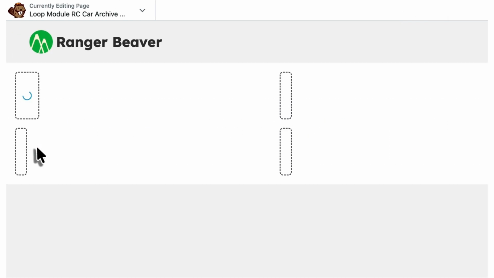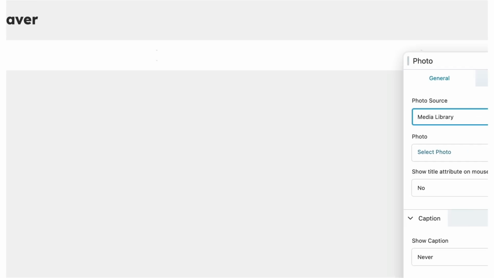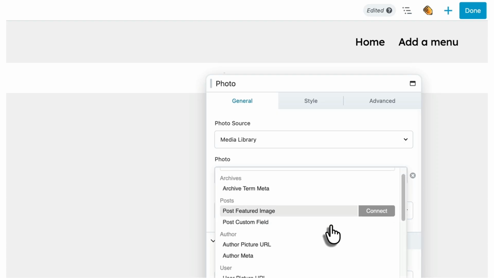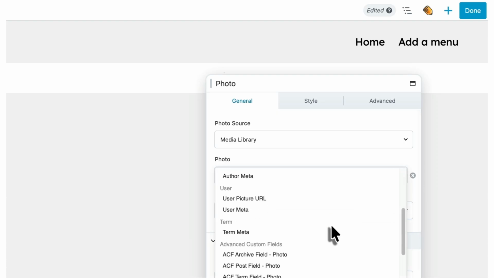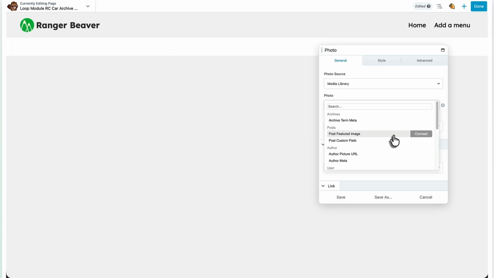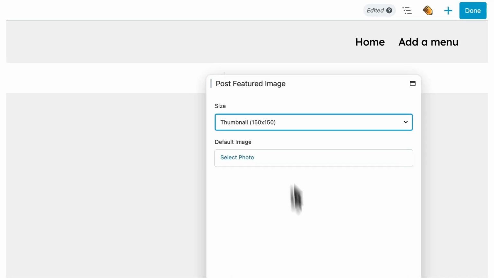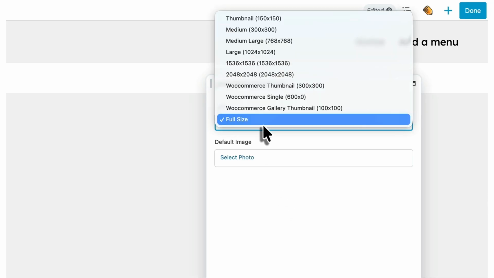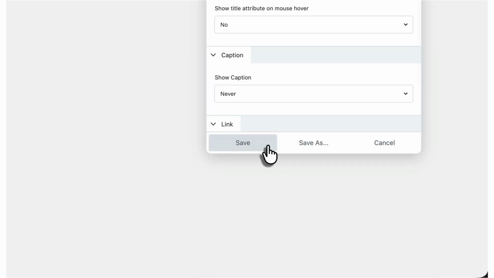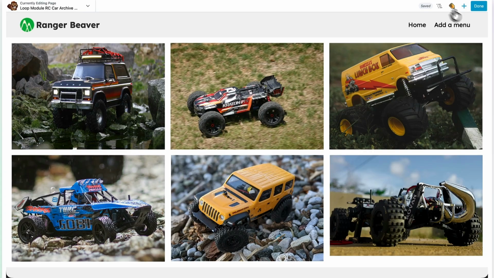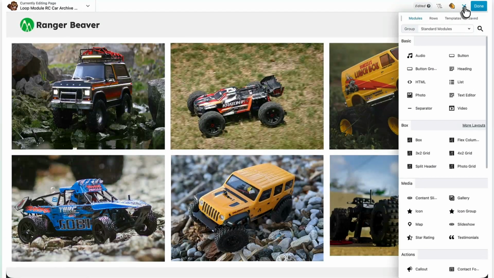Now our top child container is going to be filled with our product images. So I'll drag a photo module into that top child container, and then I'm going to use the field connections available through Beaver Themer to set the image field connection to post featured image. And then I'm going to select full size, and I'm going to go ahead and save this. So you can see all of our product images have been populated here in the loop module.